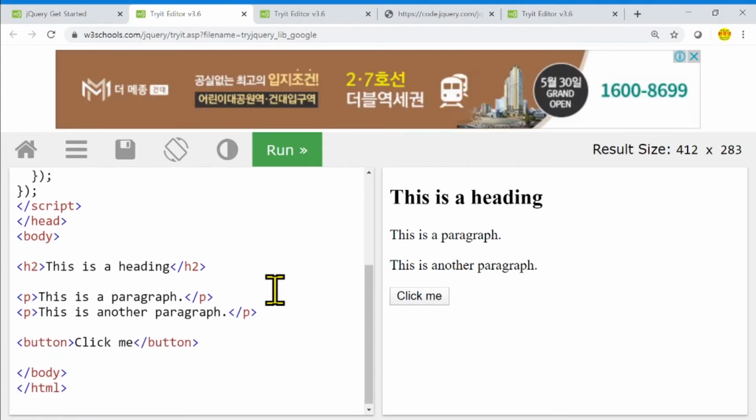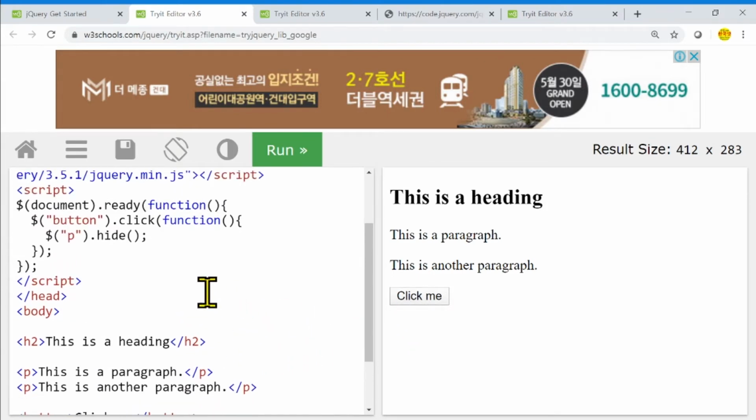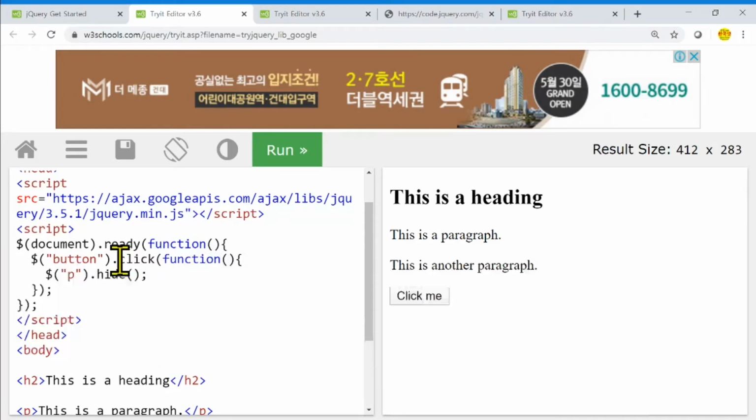Okay, here, this is the original web page. We are using H2, this one, and the paragraph, 2 paragraphs here, and finally a button here. And if I am clicking this one, then the click event is happening here. If I am clicking, then this function, this button is clicked, that means this button object is clicked, then this function will be executed. This function is doing something about that hiding.